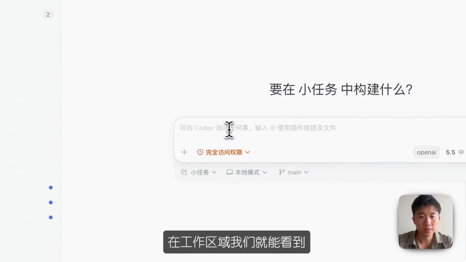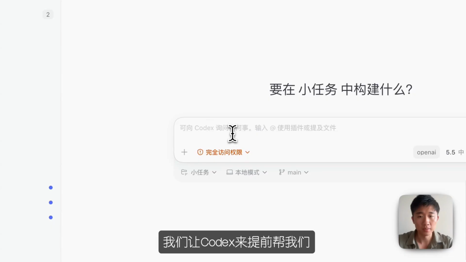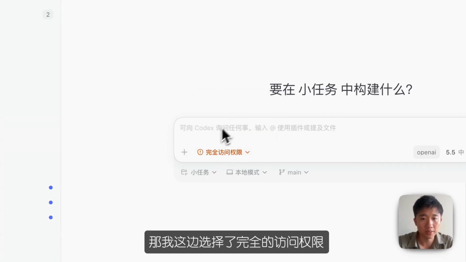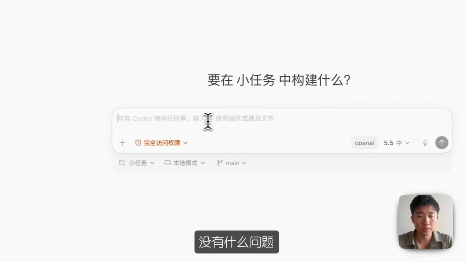In the workspace, we can see that this task corresponds to the small task folder. Let's have Codex help us check our computer's performance in advance. Now, before entering the question, let's check the permissions first. I've selected full access here. The model is set to 5.5 medium, which is fine, then enter.